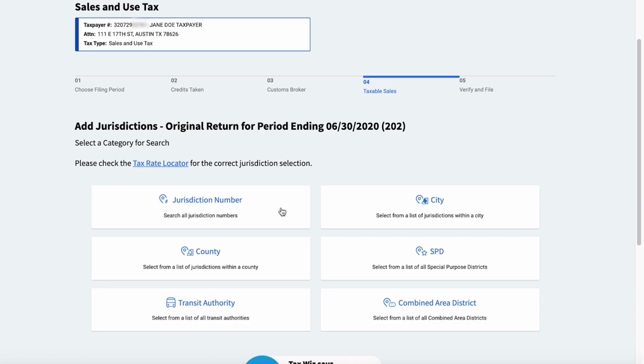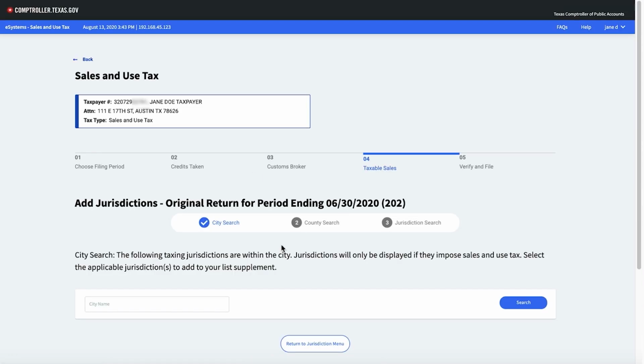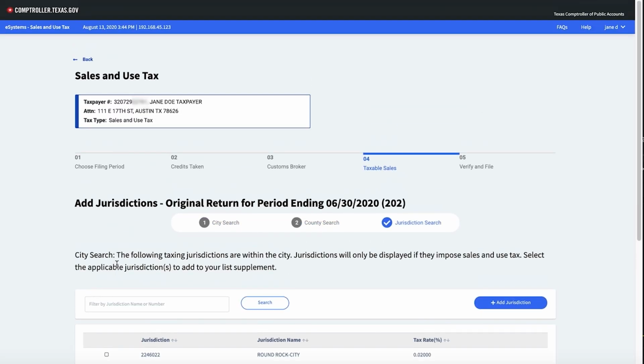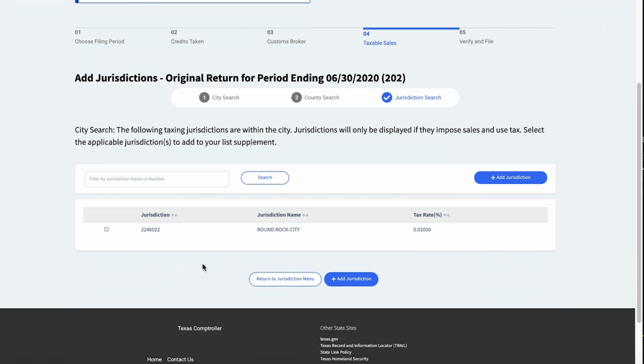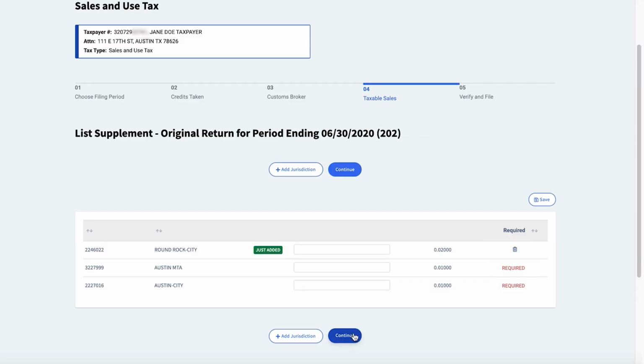If you don't know the jurisdiction number, choose a different search category, such as City, County, SPD, Transit Authority, or Combined Area District. You can also click on the Tax Rate Locator to find the correct jurisdiction. For city and county, you can enter the partial or full name. Once you have your search results, select the jurisdiction you'd like to report. Select Add Jurisdiction. Once a jurisdiction is added to your return, it'll appear each time you file a return. You may add as many jurisdictions as you need by following the simple steps previously provided.